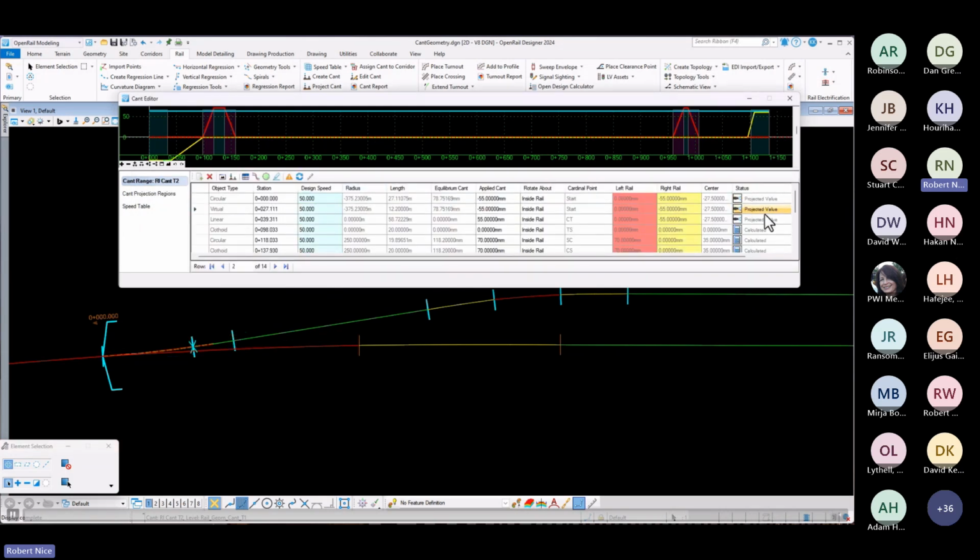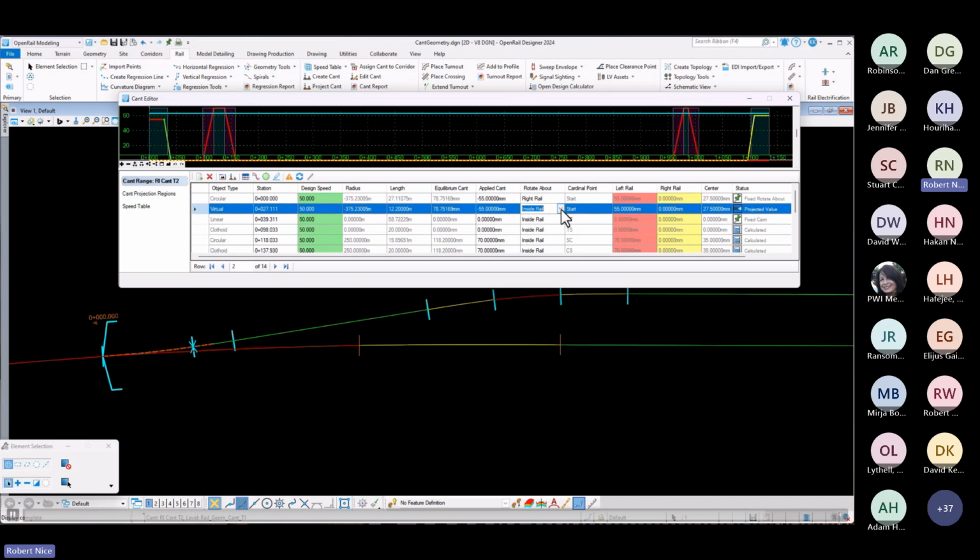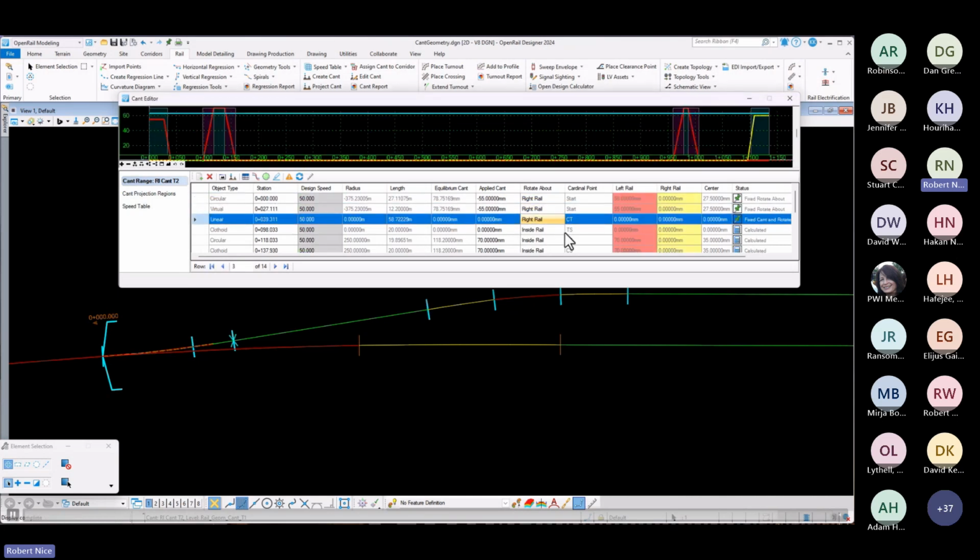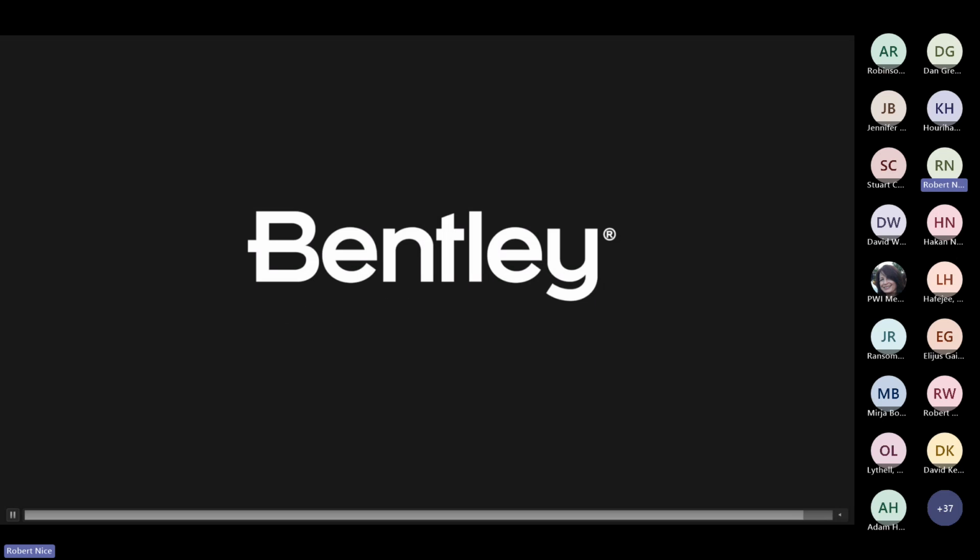So over that zone, I can have a projection. I can overwrite that as well if I want to. So I can actually type in there, make it 0, whatever. I can change the rotate about if for some reason I wanted to make that right rail. Don't know why, but I can. So again, it's all linking together. So hopefully that makes it a lot easier.